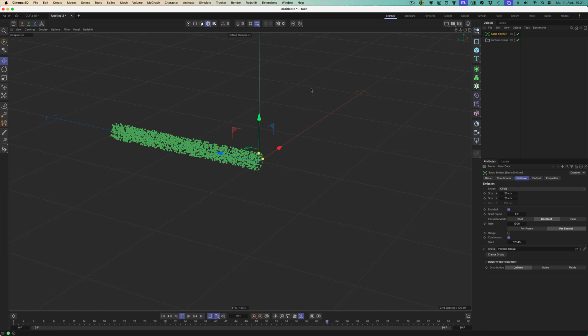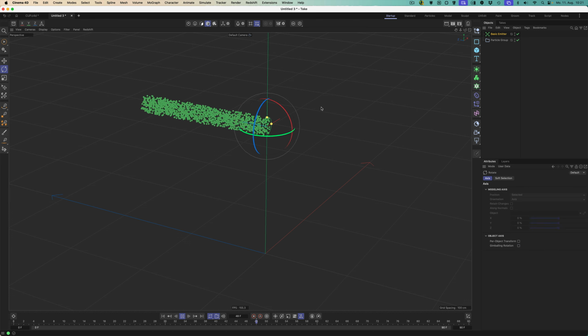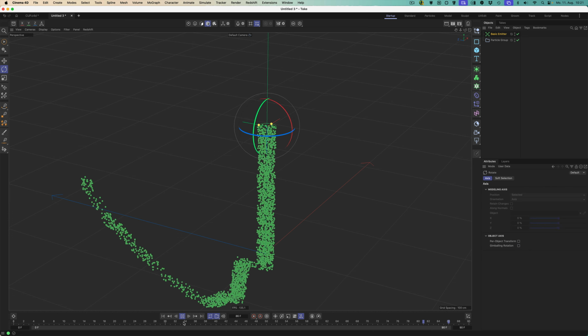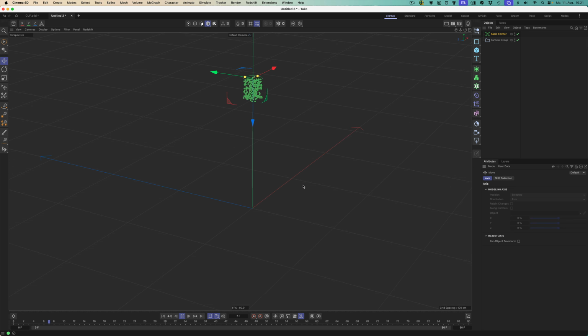So let's raise the emitter up to maybe 150 centimeters and rotate it to 90 degrees. Now we see how the particles go downwards.